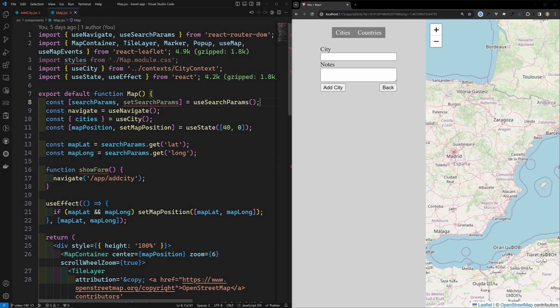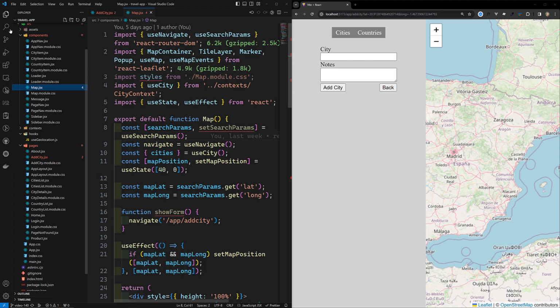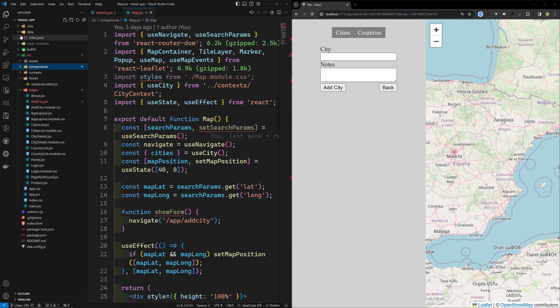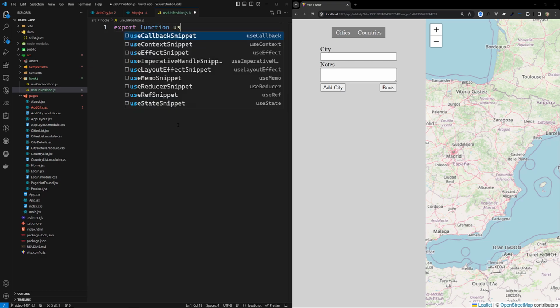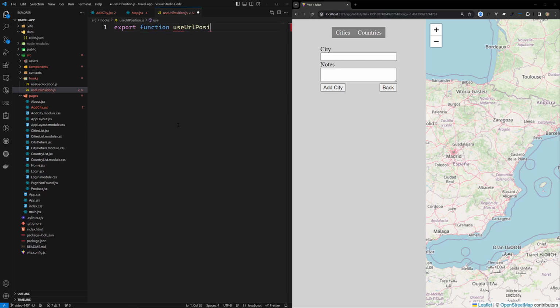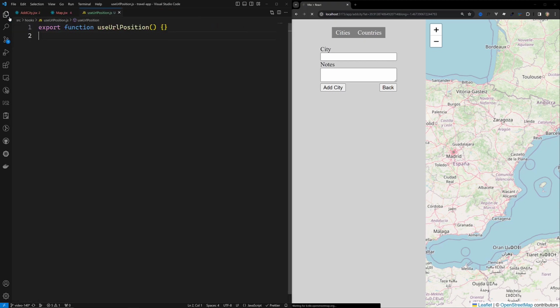Instead of doing it like that, what we will try to do is create a custom hook. So here I will go into our custom hooks. So where is our custom hooks here? Yeah, and here I will create a new file, useURLPosition. Whatever name you want, you can give it. I am using it like this, and here I will write export function useURLPosition, and this is our method, and in this one we need to write it.